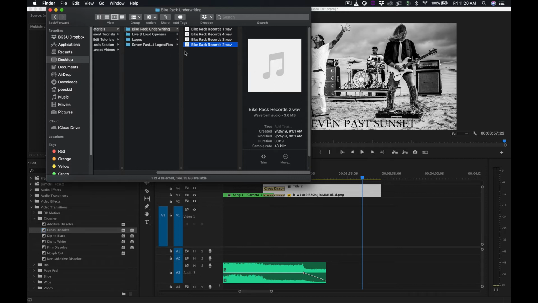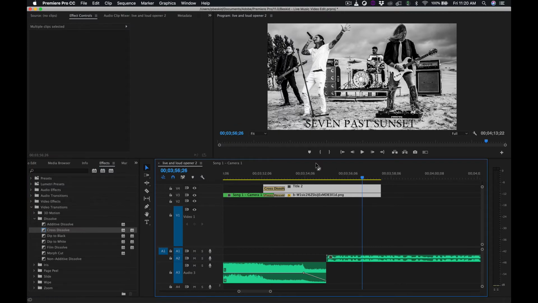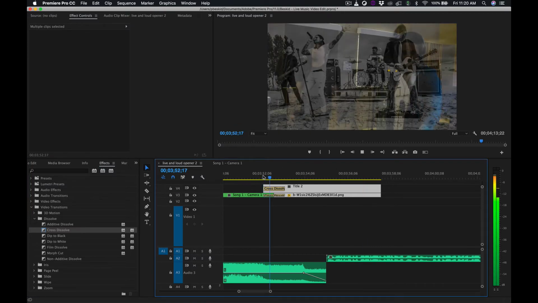I kind of like that one. It's a little bit of a different sort of music vibe. It's got a little twang to it, so I think we all need a little break from 7 Past Sunset, so we'll go with this one. So let's see what it'll sound like.